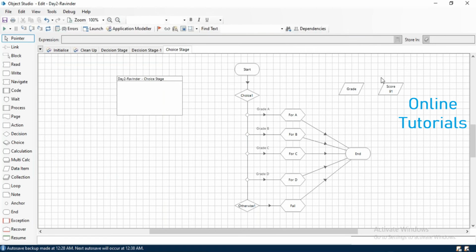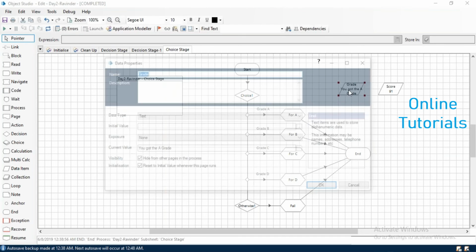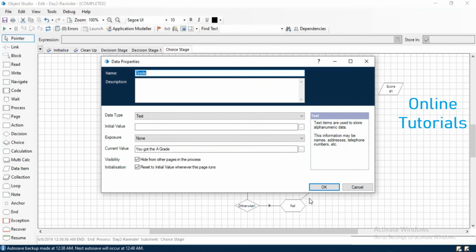This time I have given the score as 91, so it means it satisfies your first condition. So it is supposed to print that you got the A grade. Now let's execute. Here you can see it will go for the A grade, and it has printed "you got the A grade".